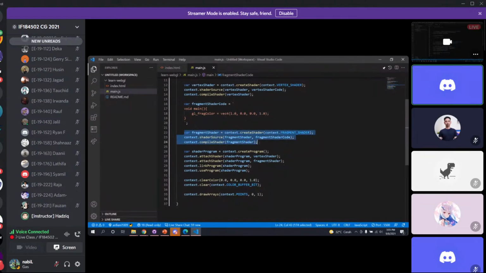Like the vertex shader, we need to compile the shader. We need to create the shader first. We create the shader, we add this configuration that we defined in this variable here, and then we compile it.